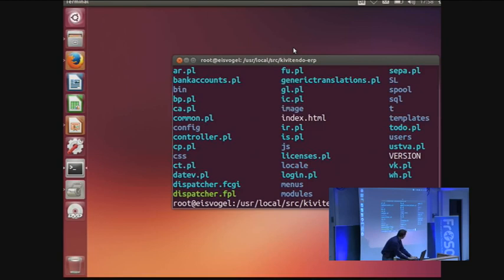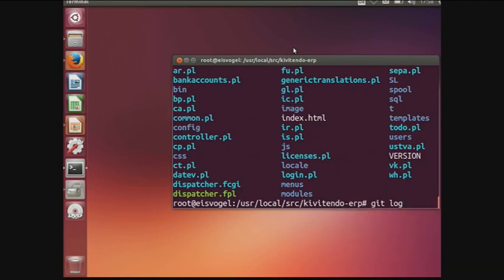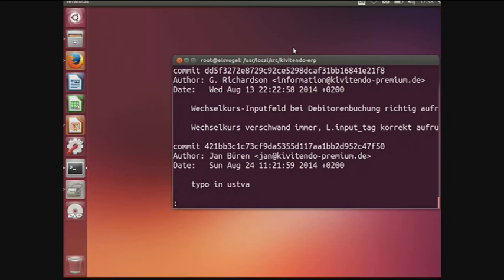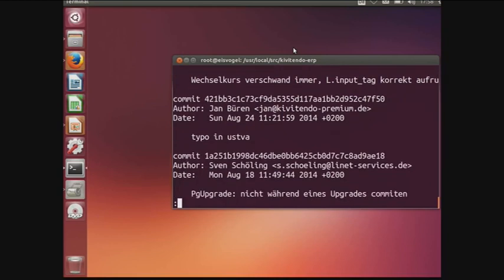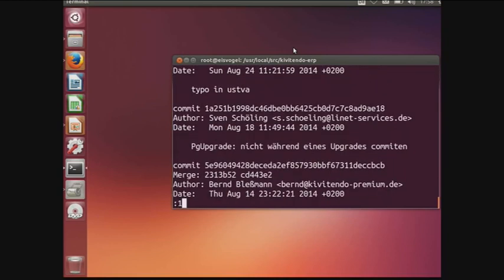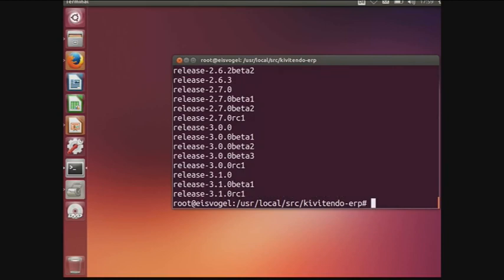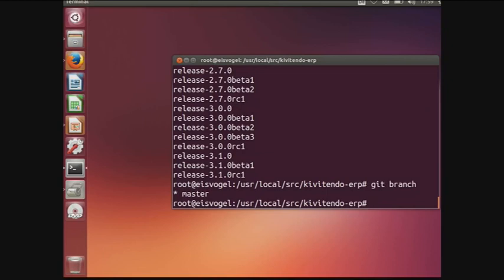So the next thing we'll see, what do I do next? I check git log, like in Subversion. You can see the last commit here, and what happens. If you use git tag, you can see what kind of major releases there are. And with git branch, you can see what branch you are on. This is actually the current master, so we haven't created a local branch yet. Okay, does everyone follow so far? It's quite basic stuff.